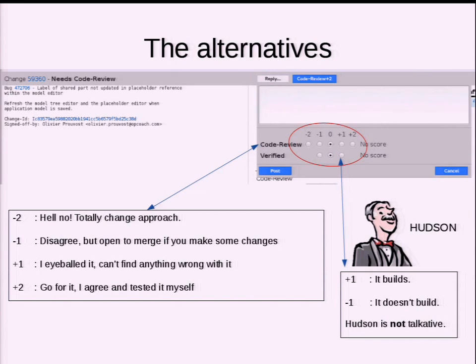There is the verified part, which is usually Hudson doing the thing I showed you before. It tries to build, and if it works, it verifies it. If not, it says -1 on the verified, which is useful because if it doesn't build, then it doesn't even make sense to review it. Usually, if Hudson says -1, then no one will ever review your patch until it actually builds. So don't expect that. Let's go through the alternatives.